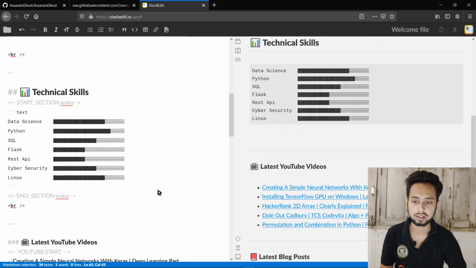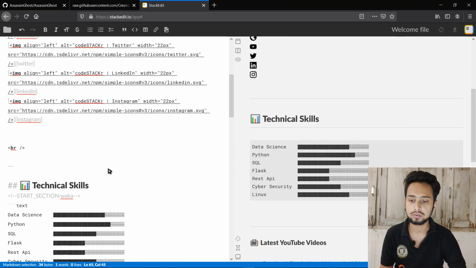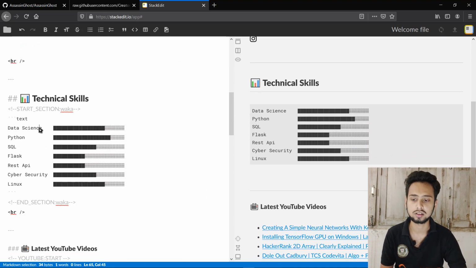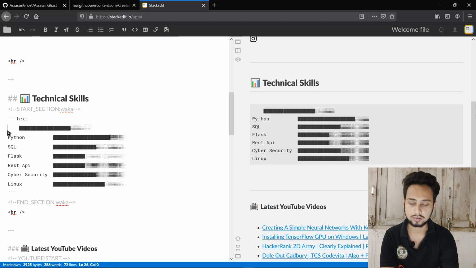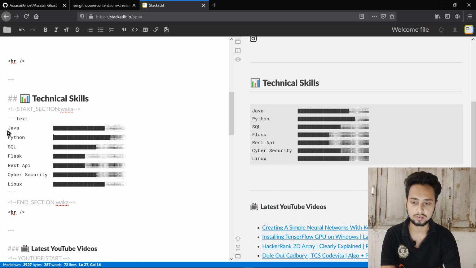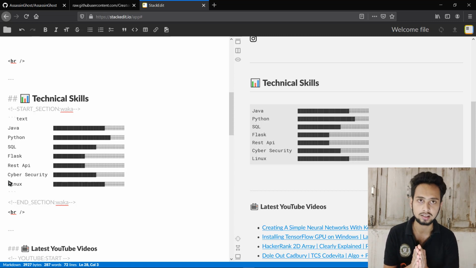Once you are done with it, you can change your technical skills. So for him, I can say Java, and you can adjust it like this. For the second language, we can let it be SQL or REST API. So here you can change your technical skills like that.